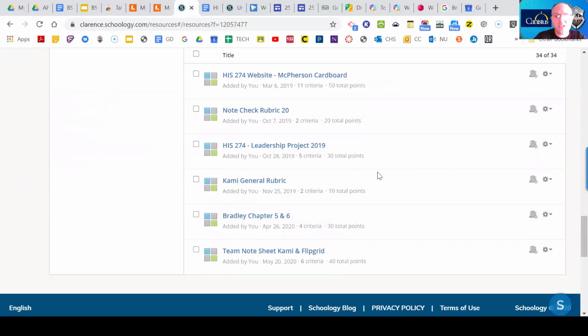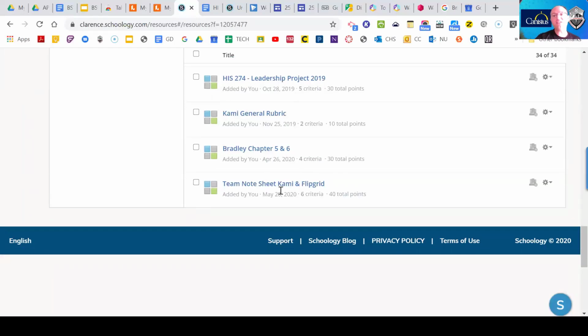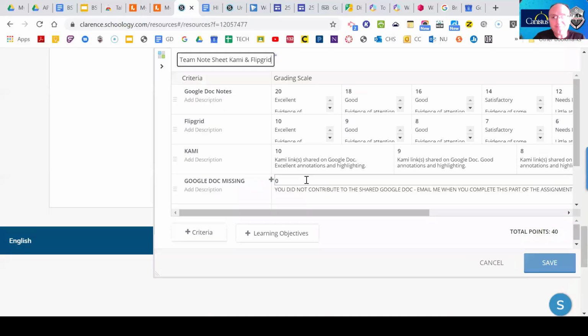Up to just recently, I just made these back in April to facilitate some of the things that we were doing. So I made this one to facilitate what we were doing with all these shared note sheets that I asked kids to go on to Cami to highlight, annotate. I asked them to go to a Google Doc to combine their notes. And then I asked them to make Flipgrid video posts. There's a lot going on there. So for me, I just made this rubric. I can open it up.